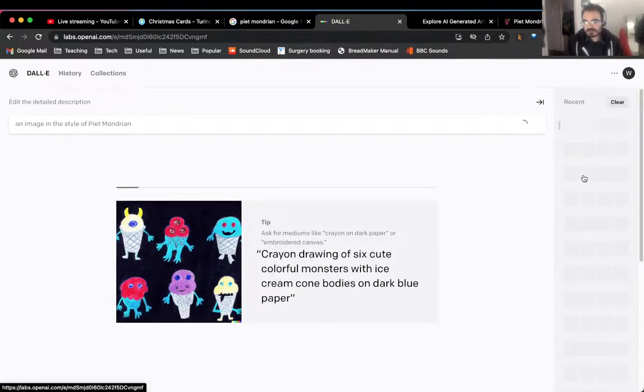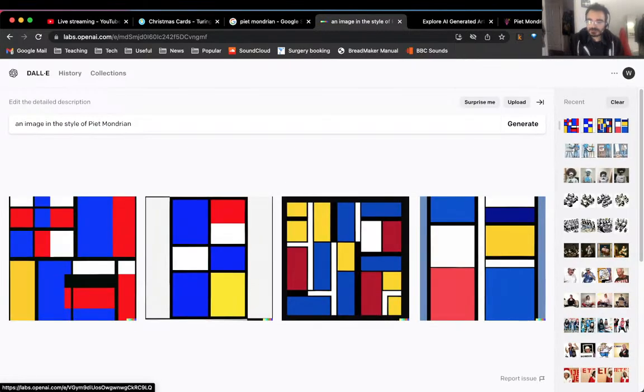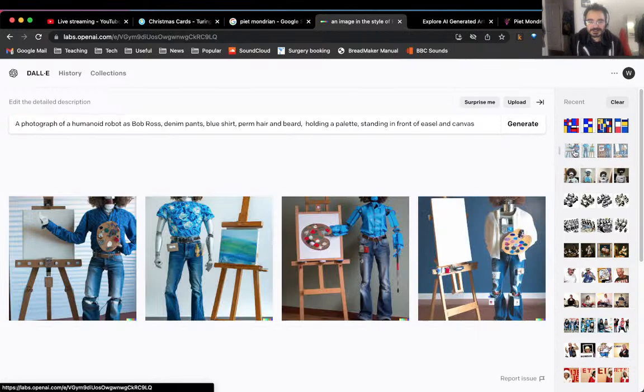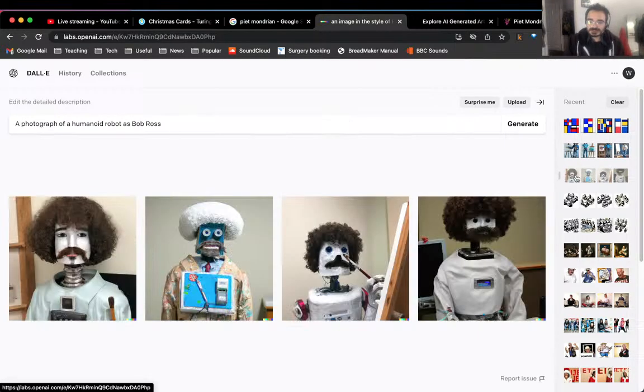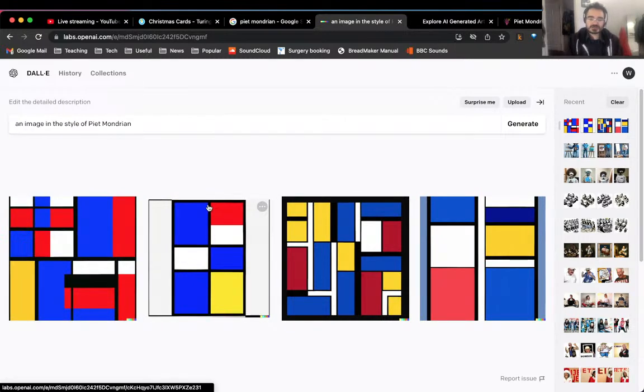Look, I think I've got in my history a little robot Bob Ross, or bot Ross. That's pretty good. I need to work on it. I need to get better prompts. Yeah, those are actually more colorful than I think the actual Mondrian work is.